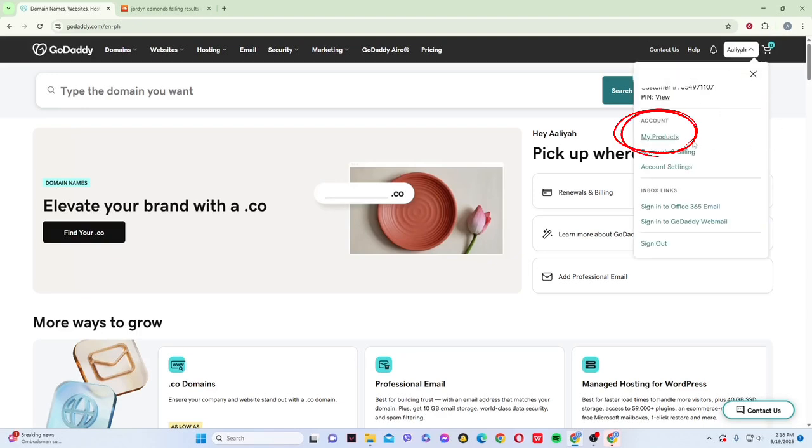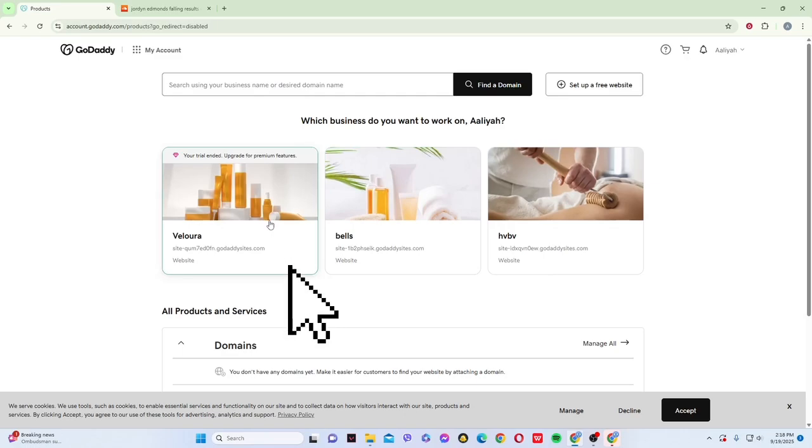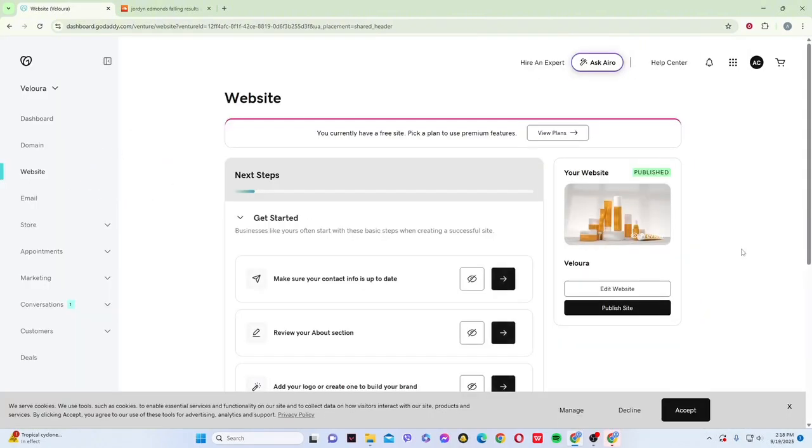Then, go to your product section. Now here, you will see the list of your website. So go to the one where you want to add an audio. Now, on the left panel, go to website. Then, go ahead and click on the Edit Website button.